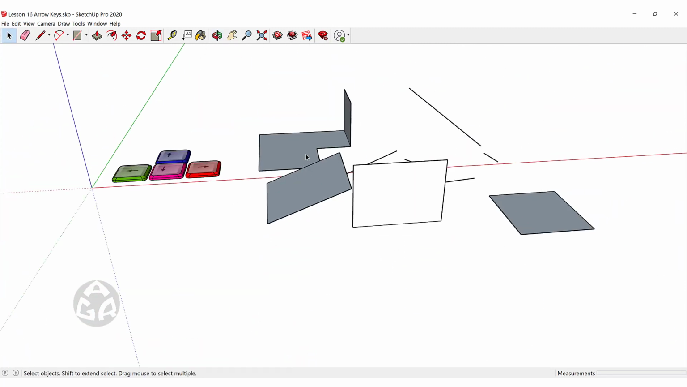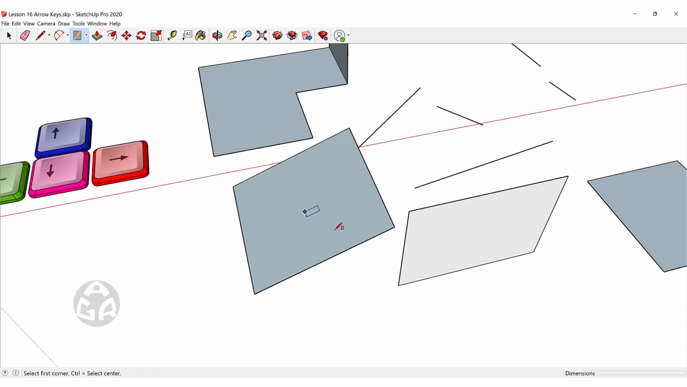And now we could also create a rectangle which is parallel to this face. So I will just hover my cursor on this face and then press the down arrow key.